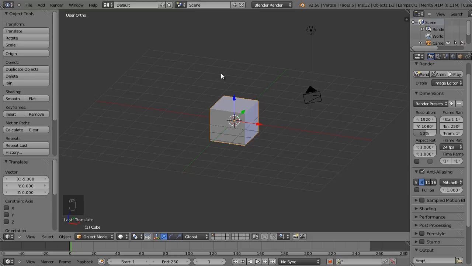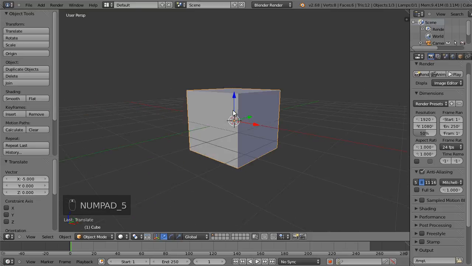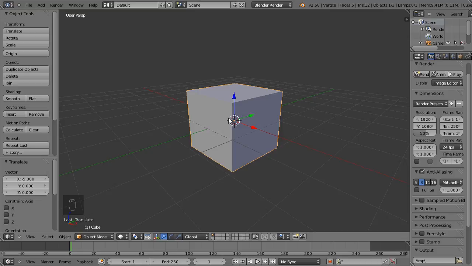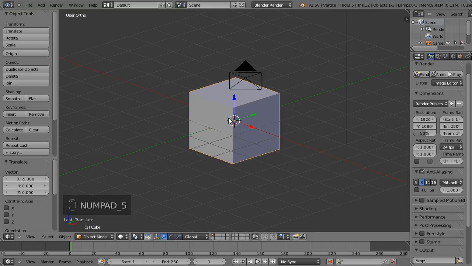This is orthographic view. It's just a flat view of the scene with no depth. Now if you press numpad 5 to toggle perspective, you can see it gives the scene a little bit of depth. Press numpad 5 again to toggle back to orthographic. Now everything's flat again.